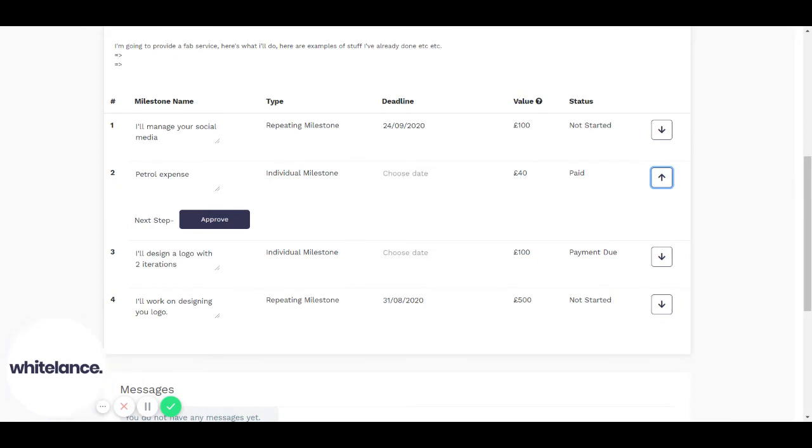And you can liaise with the freelancer until you're happy that they've completed the work that you've requested, that you've agreed on. And then when you're ready, you can approve it, click the button, and that will transfer the funds through to the freelancer.